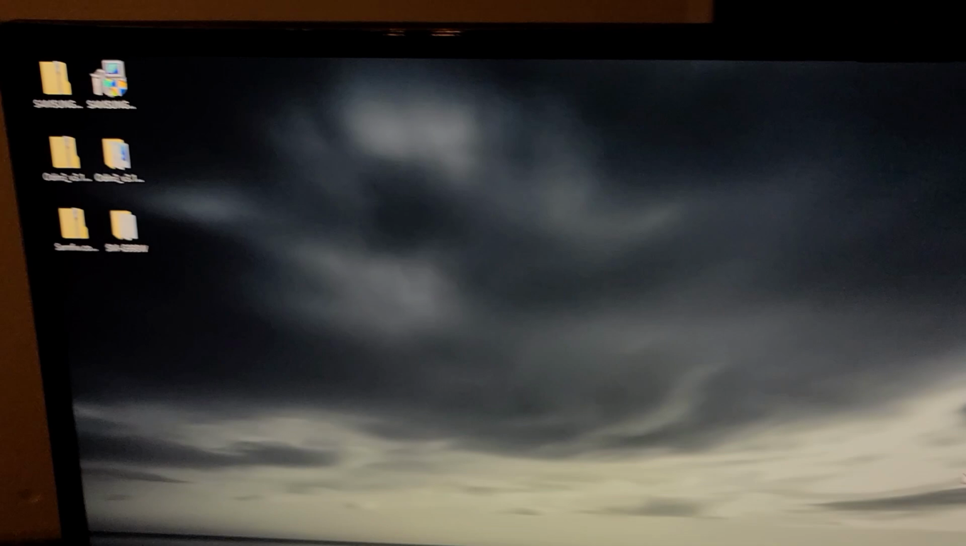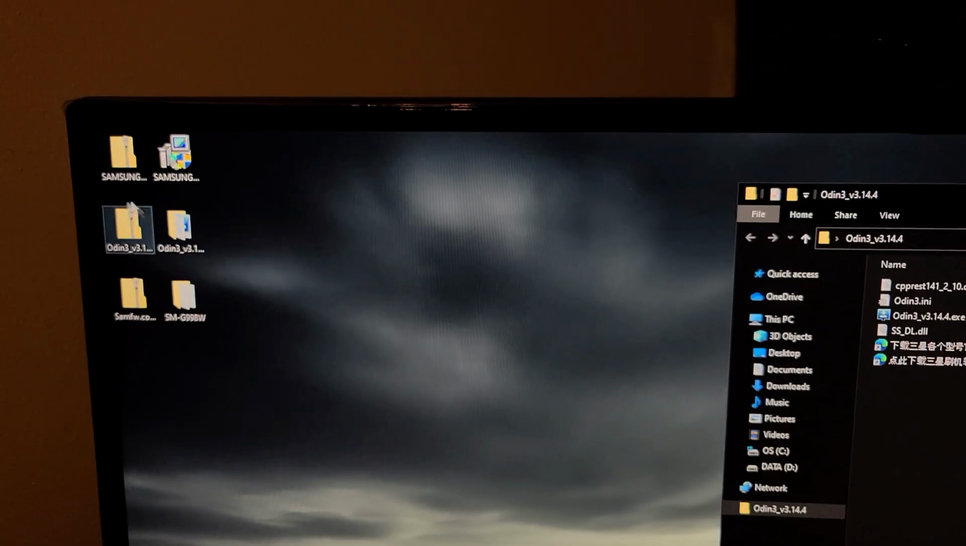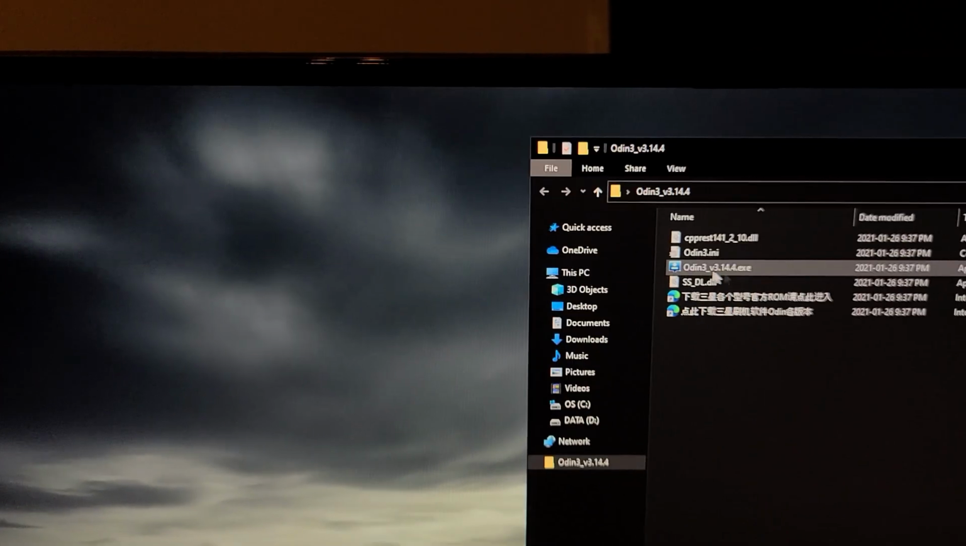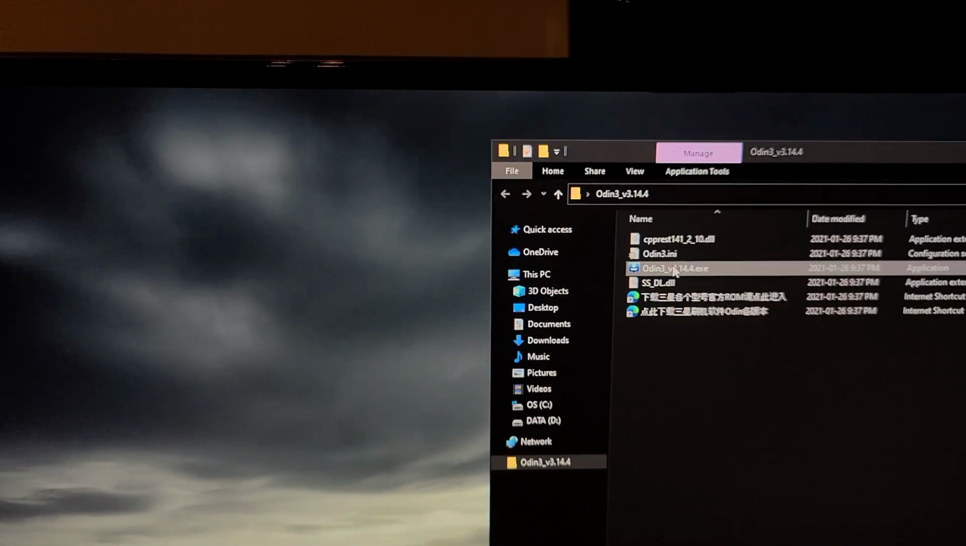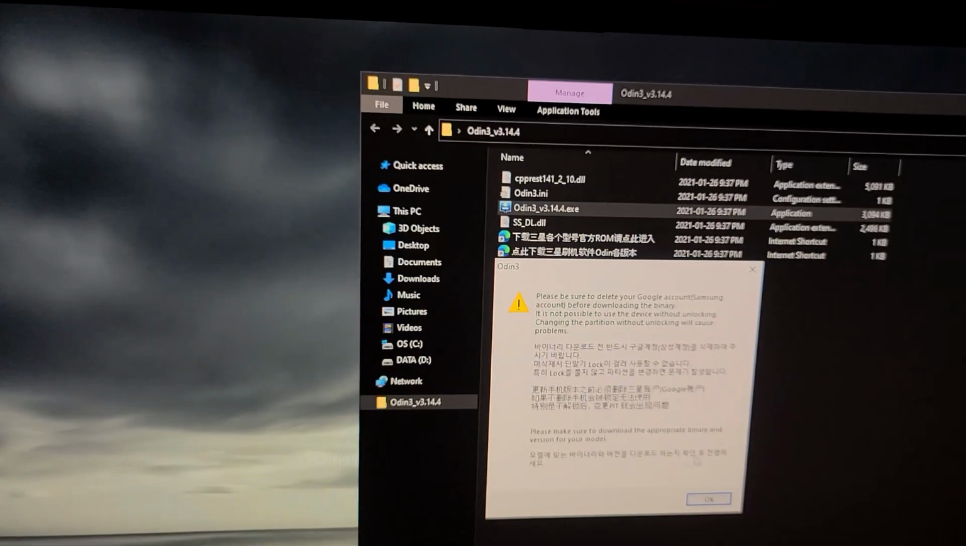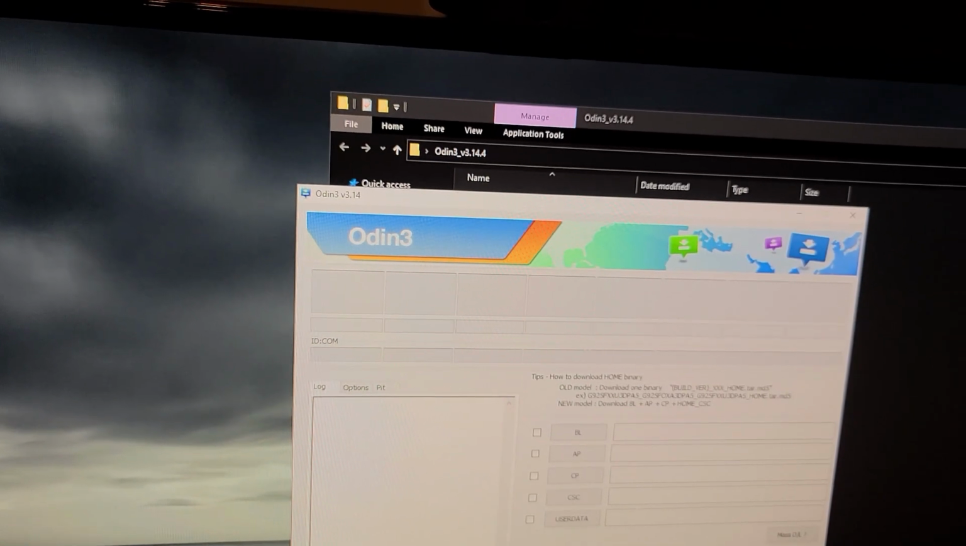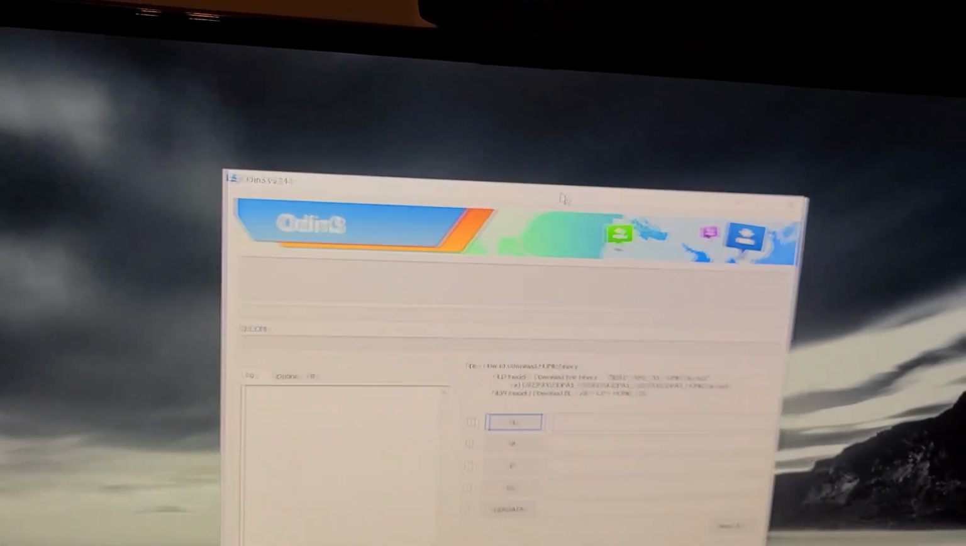So now we can actually connect to the S21 Ultra in Windows. So this is another file here. Just extract this little folder, and then in here we're going to open Odin 3.14.4. Just click OK, and everything's fine. We can actually close this folder right here. So now what we can do is put the phone into download mode. To do that, we're actually going to need two hands here, but essentially what I'm going to be doing is holding volume up and volume down.